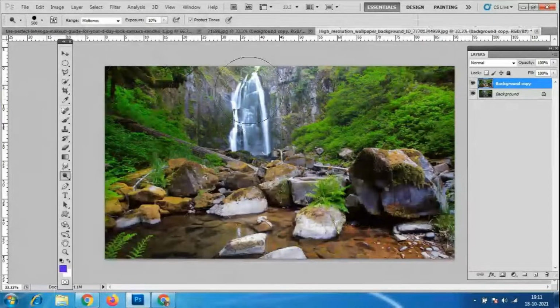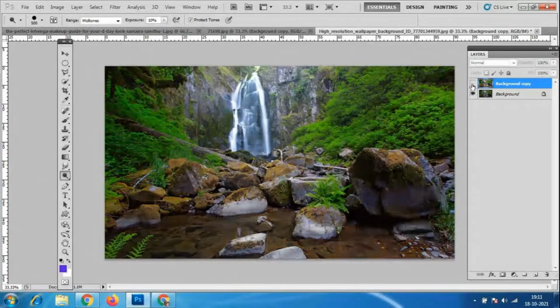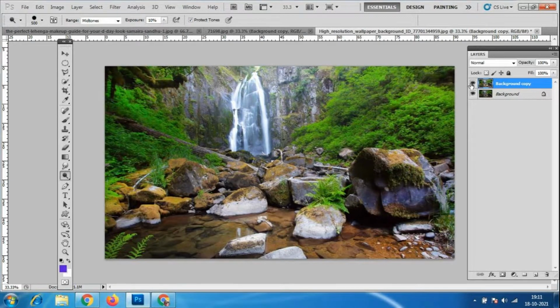See, before it was like this, and they made this portion dark because they want to highlight this waterfall. Now with my image, everything is bright.